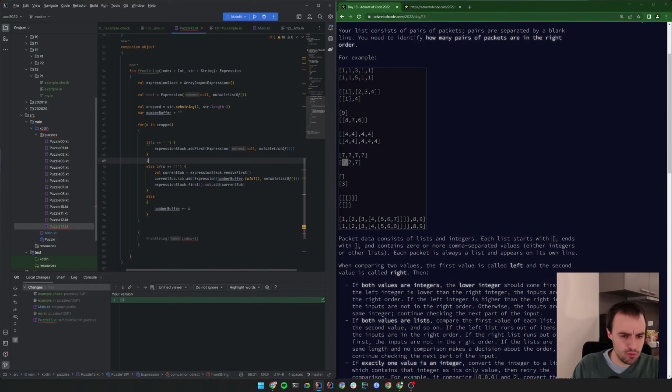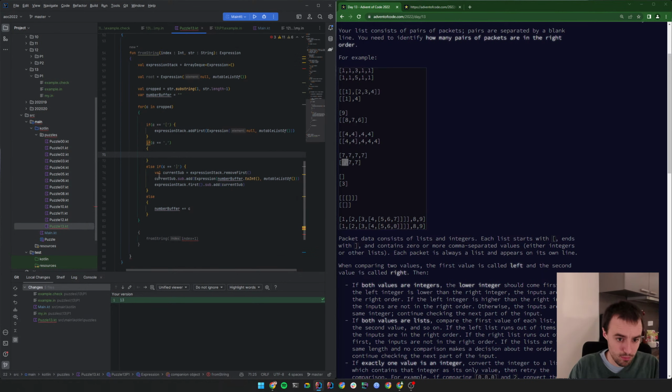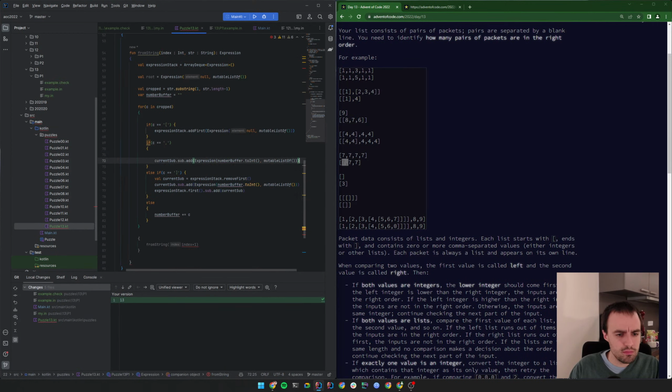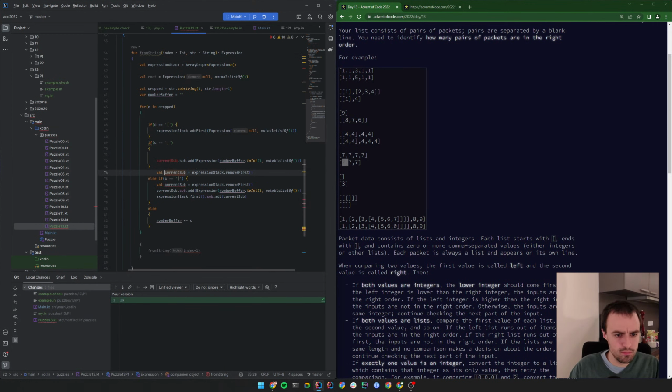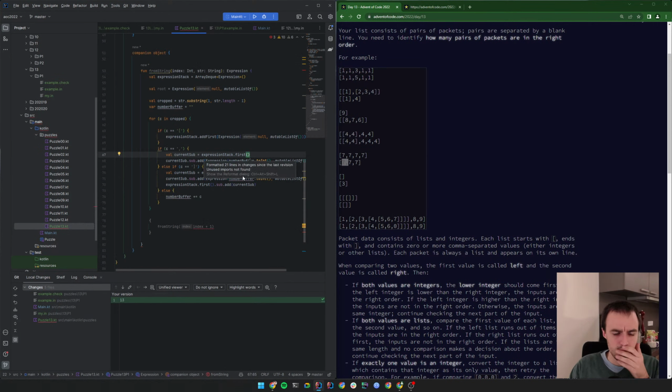But we could also read the character comma. In case of the comma, we would actually do the same, except that we would not remove the first, we would just get the first. This can also be else if.